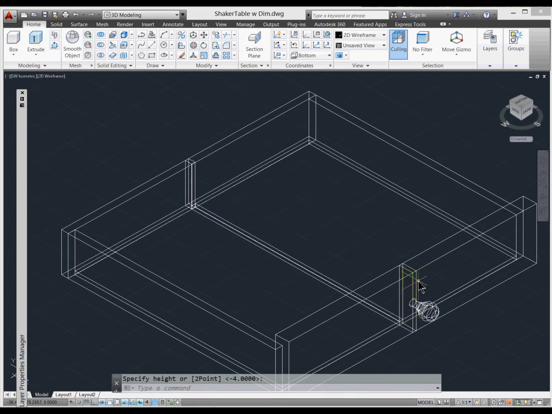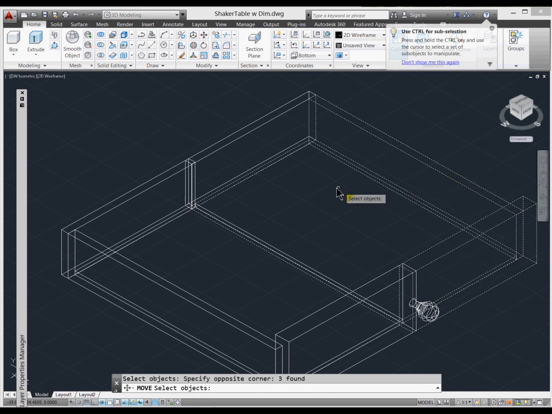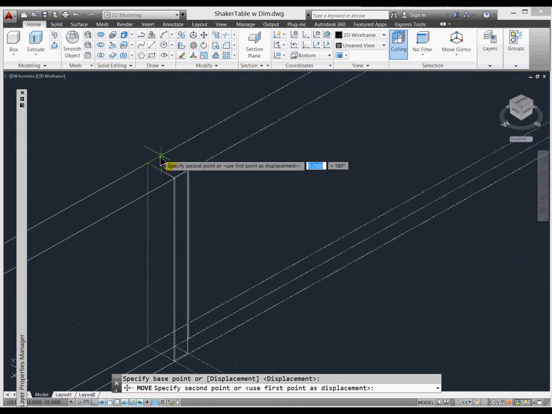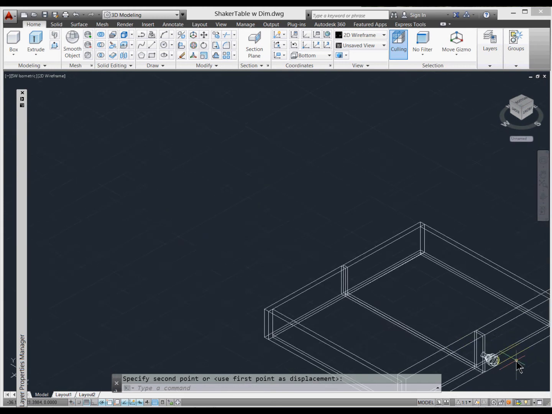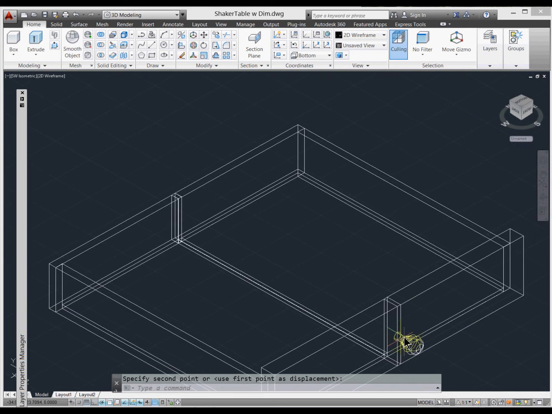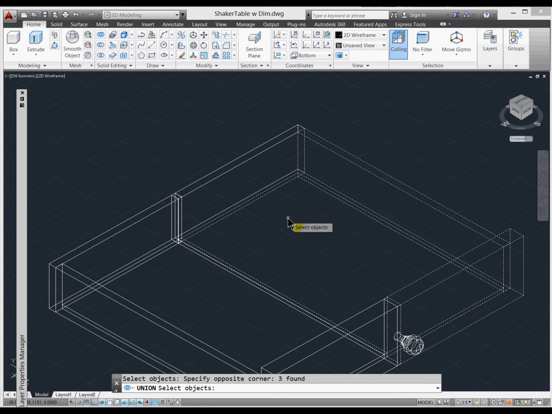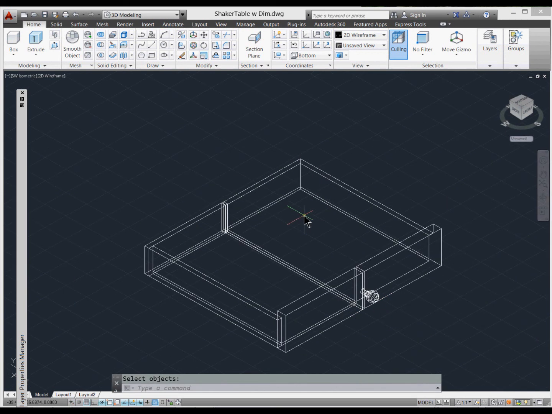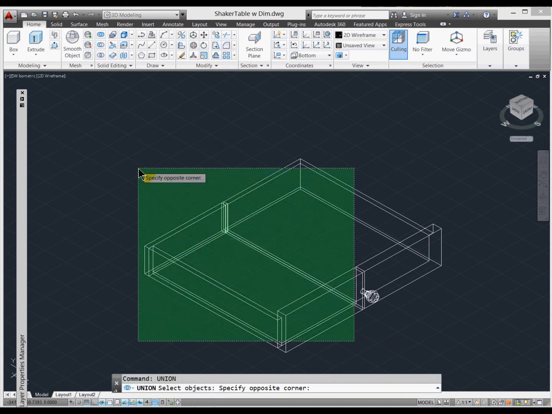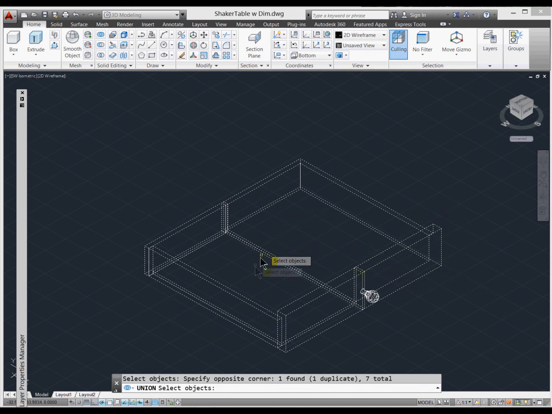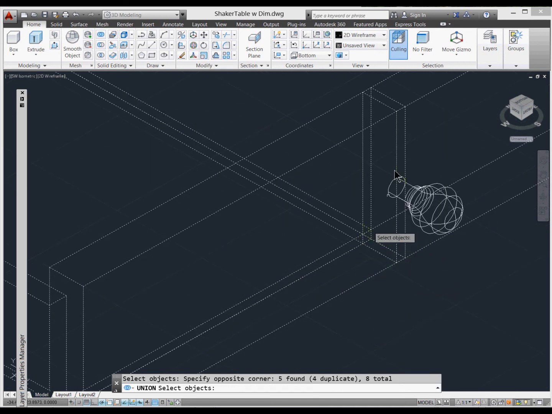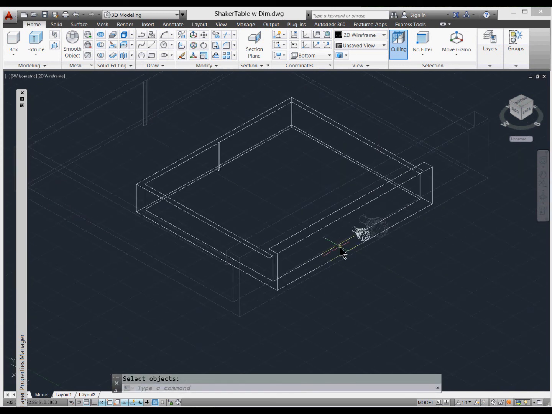Okay, and then I would simply move 1/2 of it if I needed to. Select the object and then move it over. And then we would do the same to the knob, but what we do then is type in union. Union, and select the entire object here. So the left and the middle. And we don't want to do the knob. Press enter, and there we go.